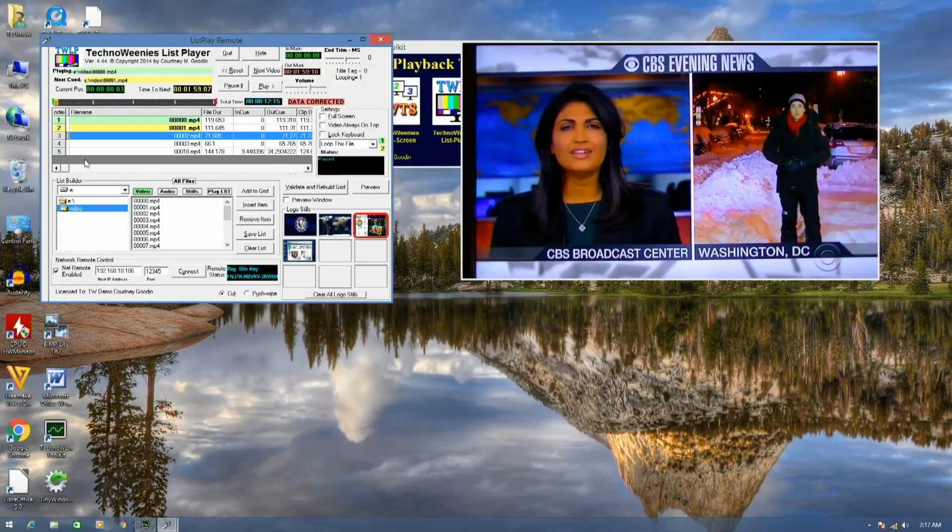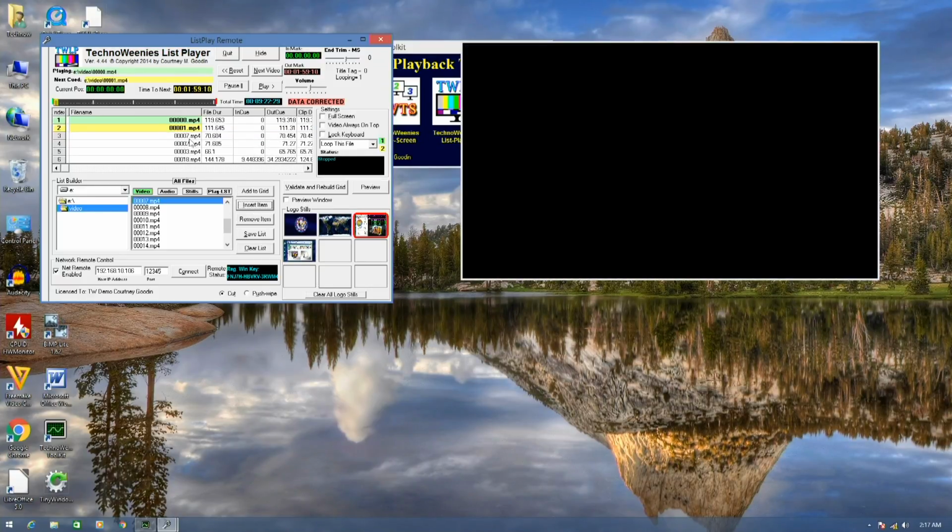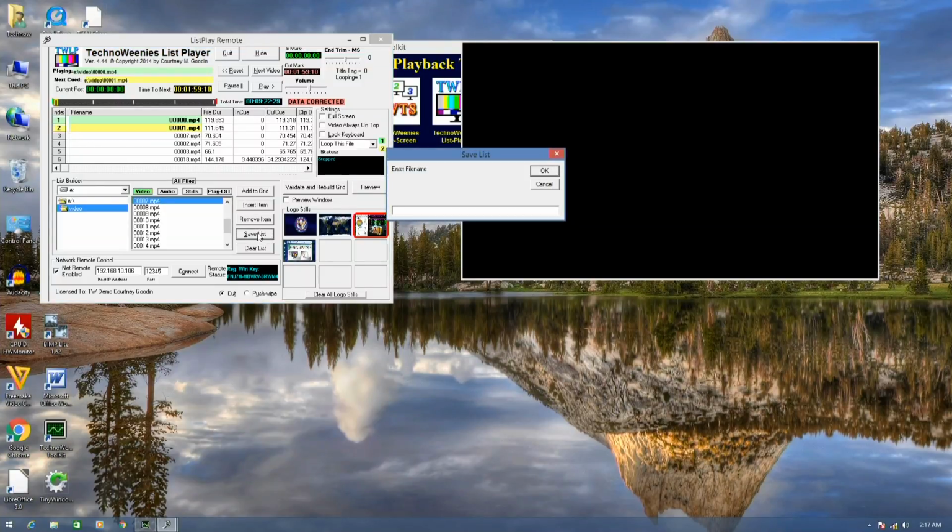Or we want to insert, if I want to insert a new file number 3 there, I want to use video number 7 here, I can hit insert item, and notice it put 7 here before 2. So it just inserts it and moves all the rest of them down in the list. So that's how you can insert or remove an item from the grid. You can clear list, which clears the list and lets you start over again. And we talked about save list before.